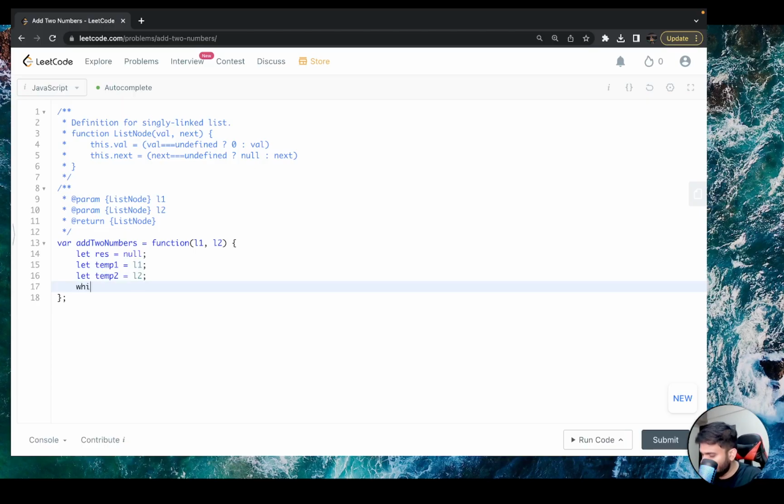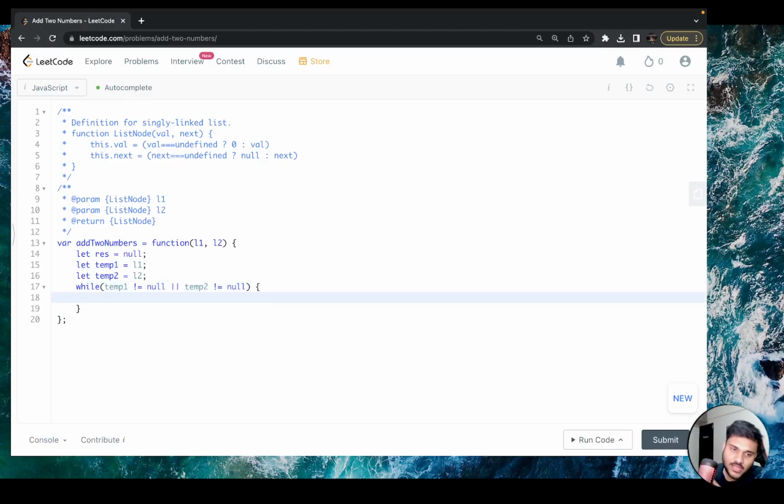These two pointers are going to iterate while temp1 is not equal to null, right? Or temp2 is not equal to null. So we are going to keep on iterating them till the time both of them don't become null. If this is not null, then also you will execute the loop. The moment both of them become null, then only you are going to exit out of the loop. Okay, cool.